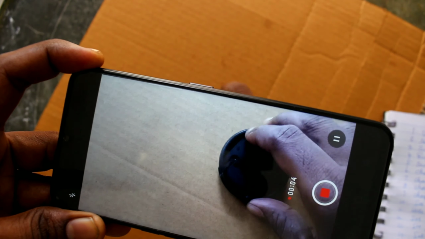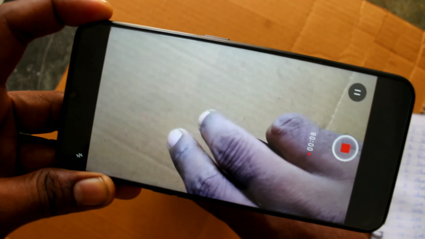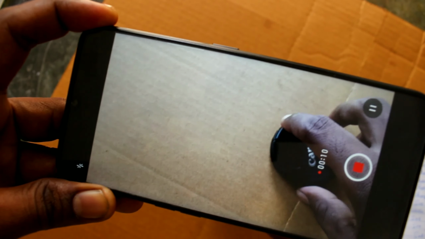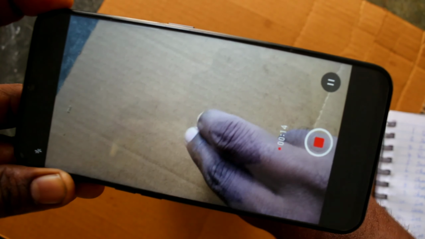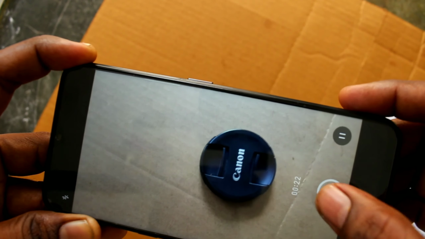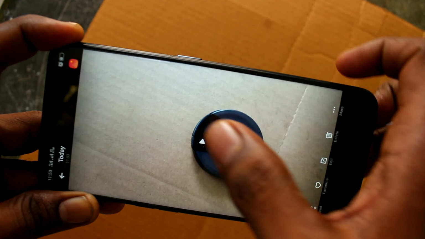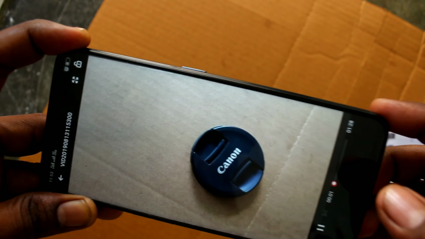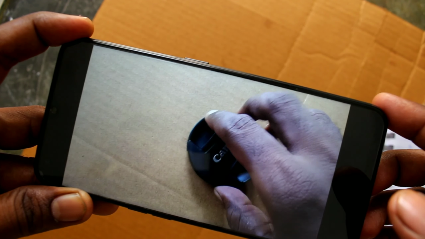I record this video. While recording, it will be like a normal video, but after finishing the video, if you play the video, it will be in slow motion. I close the video and I try to play the video. See here, it's playing in slow motion.